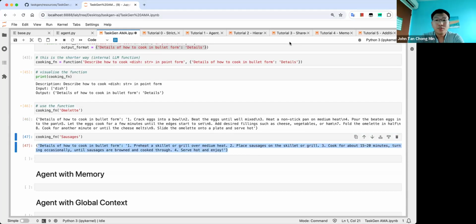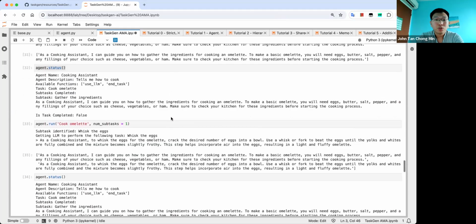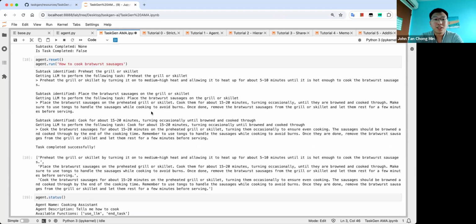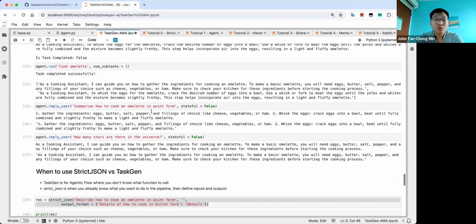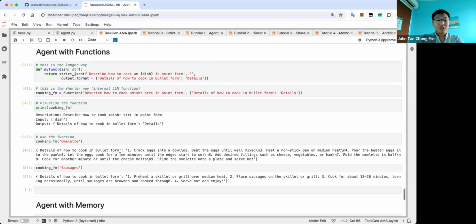So whatever we have done with the TaskGen agent right now, if you already know that you just want to get the cooking instructions in bullet points, don't do what I showed you just now. That one is if you want to do very arbitrary stuff. But if you already know your use case will need to generate how to cook something in bullet points, just use StrictJSON and then just use this function here. Ta-da, done.